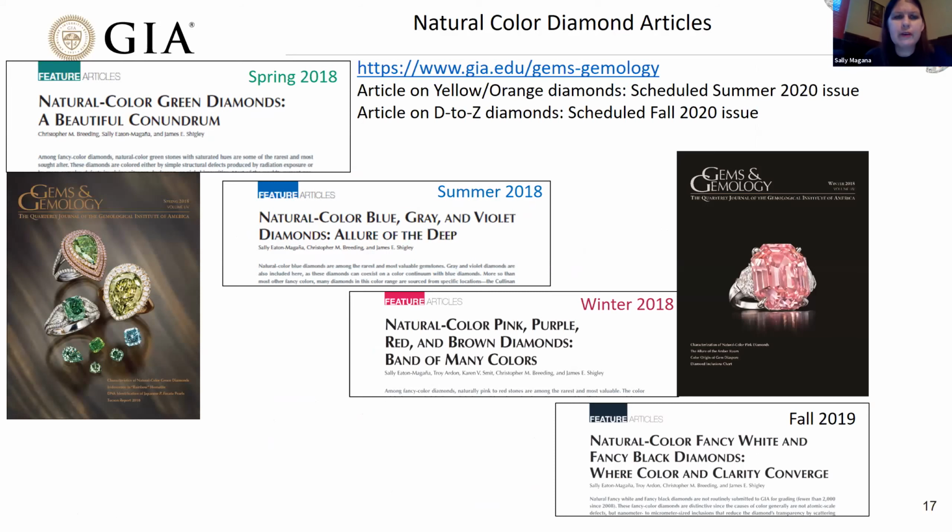So we've talked about a number of these and looked at each of these color groups in depth. And if you're interested in reading more about that, I would encourage you to go to one of these articles where we've talked about each of these in great detail. And coming soon, in the summer 2020 issue, we're not quite sure when that'll come out because of COVID, but we're going to discuss yellow orange diamonds in that. And then in the fall 2020 issue, we're going to discuss D to Z diamonds. And that was a really exciting article to research and put together. So I'm excited about that one to come out.